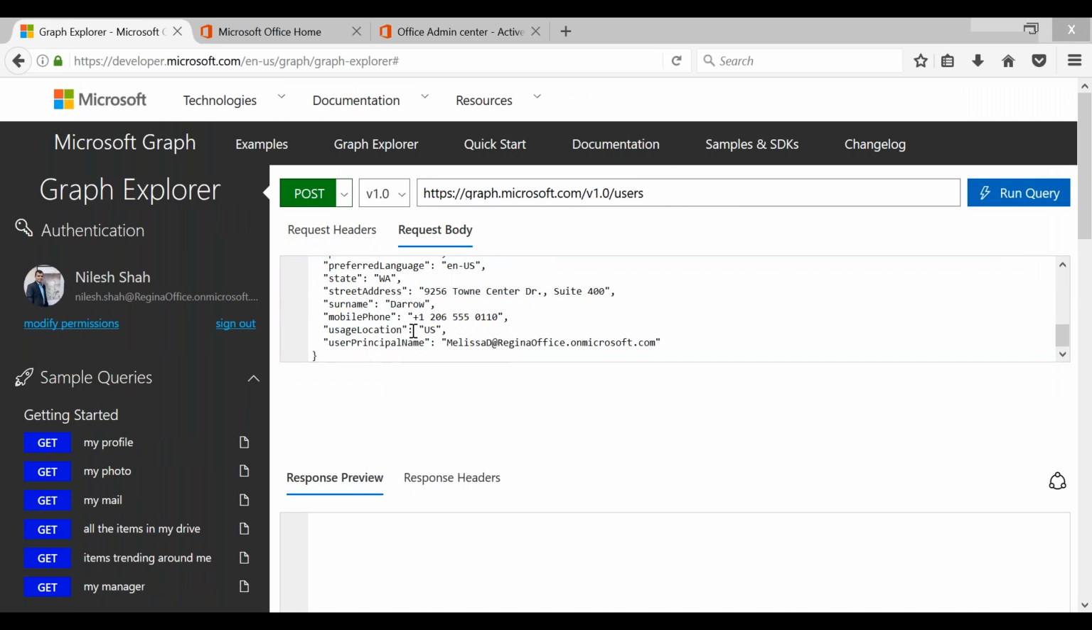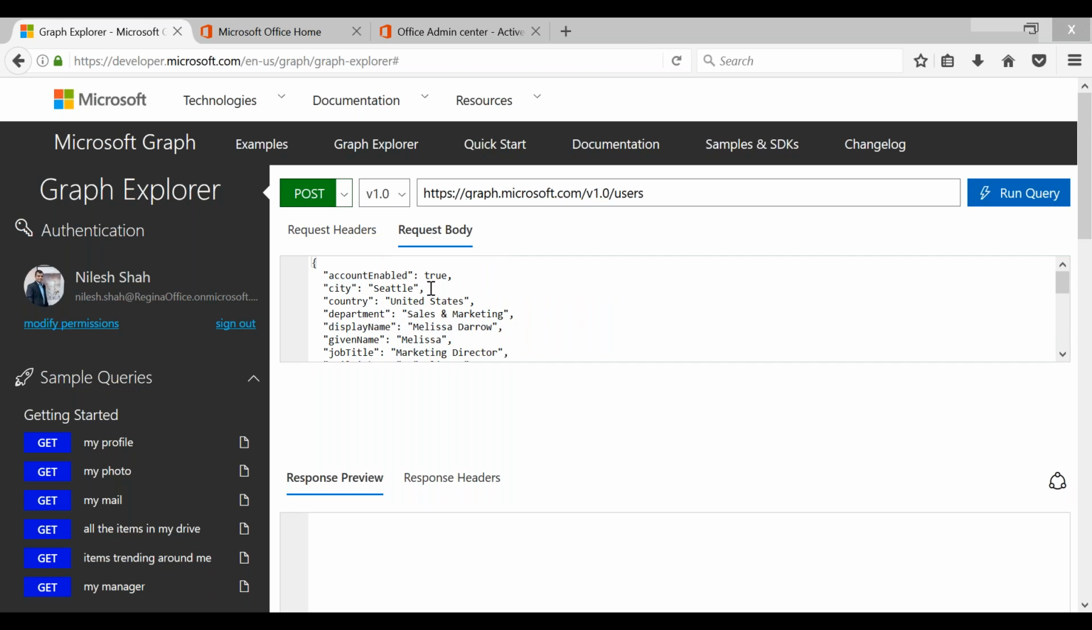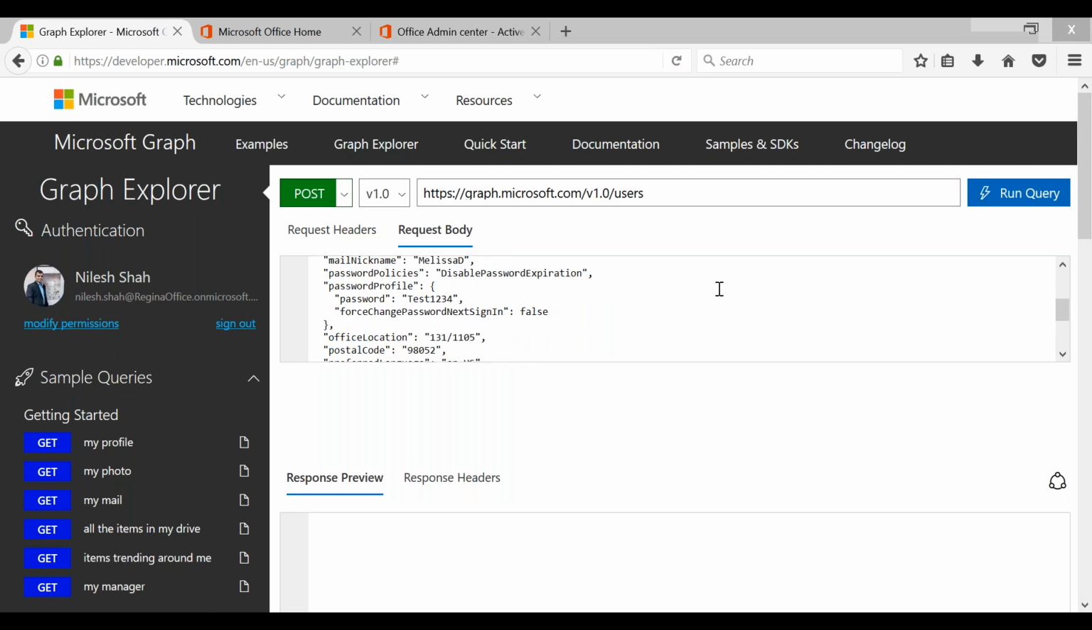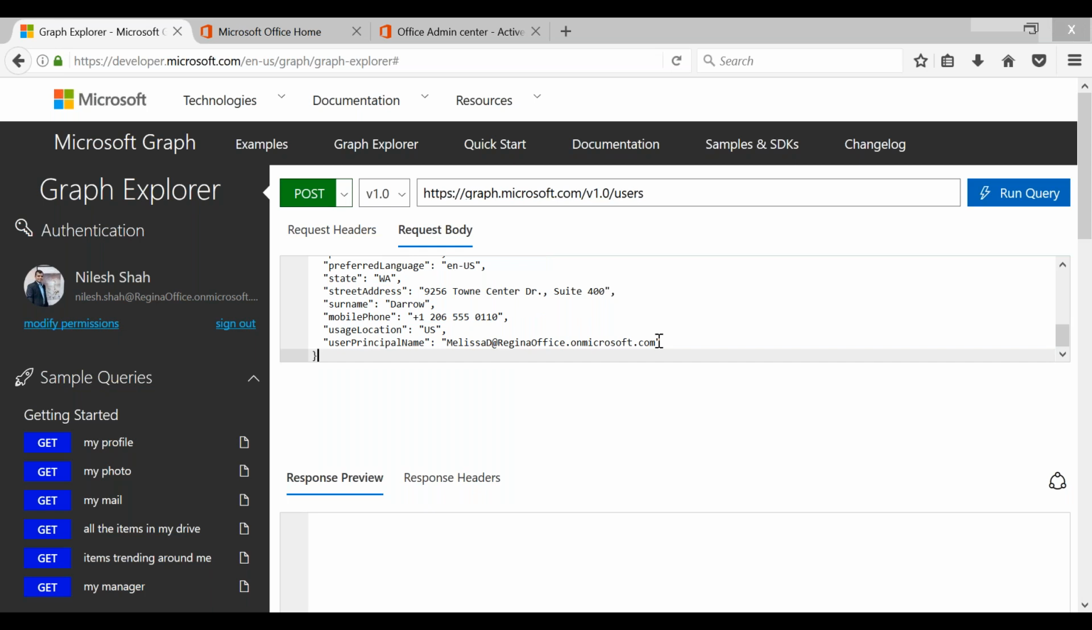So what is that? This is the JSON for creating a new user. This is a sample. If you are testing in the Graph API Explorer, then you can change the data to your data and fire the query. But for showing you the demo, I am firing the query as it is. So I'm running this query.